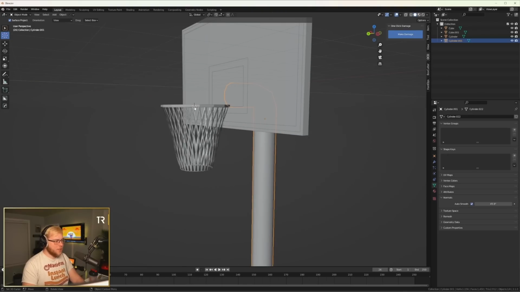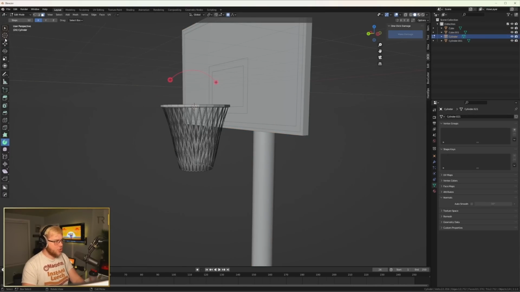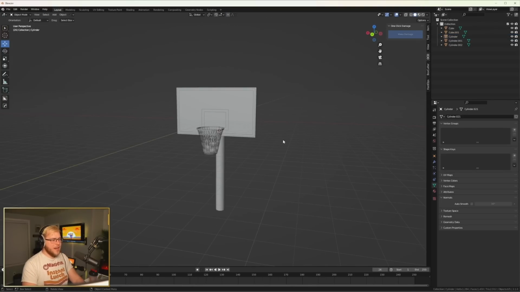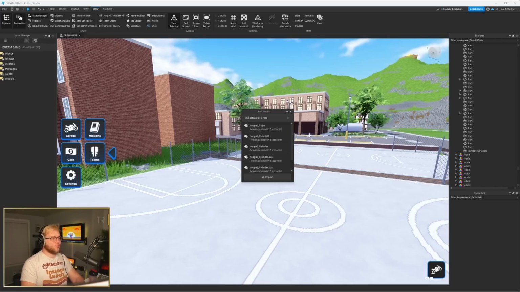Now, the last thing I want to do is grab the top of this rim and separate it from the net so we're able to change the colors in Studio. There we go. We now have everything as its own selection. So let's export it here, put it in Studio, and then the basketball court should be pretty much done. All right, guys, Roblox is retrying to upload the hoop. There we go. Looks like we're going to be good to go.